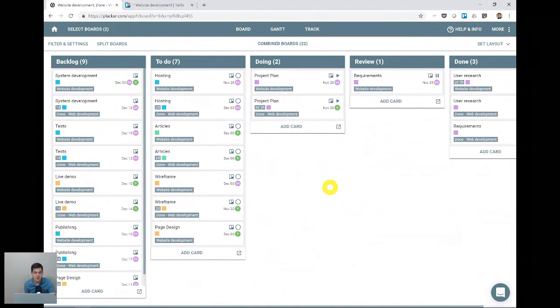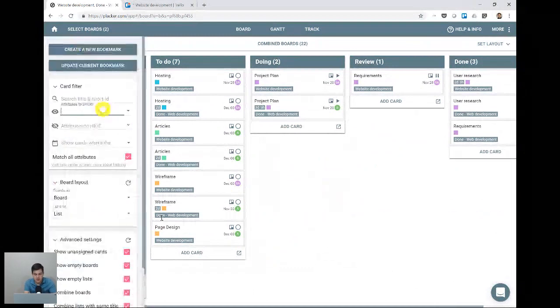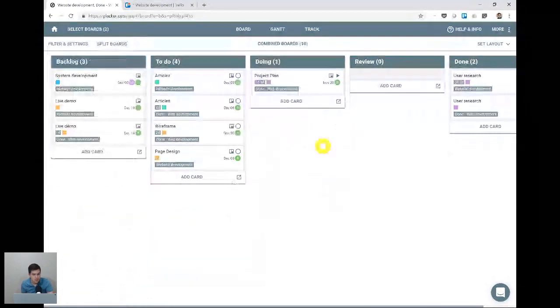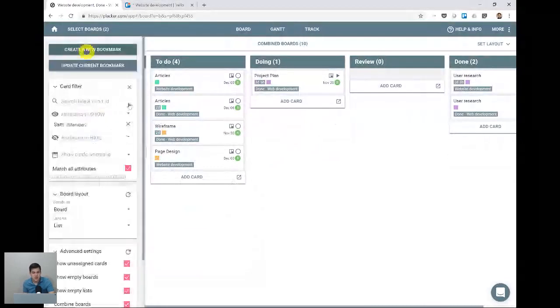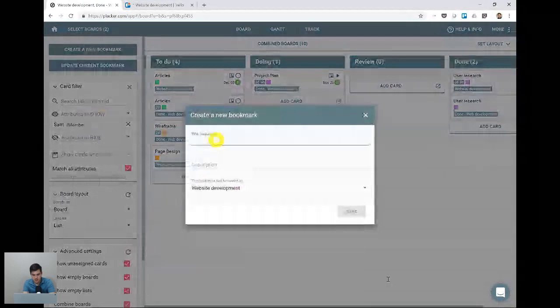So step 1, okay. Step 2, I'm going to filter. I'm going to see only the cards assigned to Sam. So click filter and settings here in the upper left corner. And I'm going to show only the cards assigned to Sam. So let's type Sam here. There you go. You can see that we have cards assigned to Sam across boards. And now I'm going to save this bookmark. Okay, so filter and settings, create a new bookmark, and I'm going to name this Sam's cards across boards.